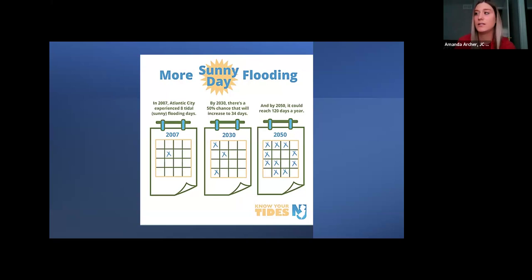So imagine kids not being able to get to school 120 days out of the year due to coastal flooding. Like, that's pretty serious. And we have to do some serious planning to mitigate these impacts.